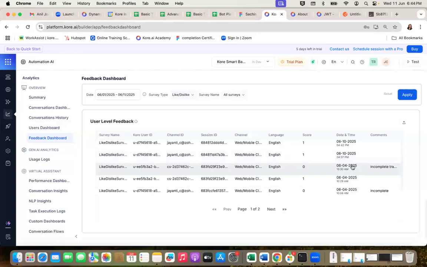But you can see also the comment over here. So it shows you the comment that the user has submitted, and you can work on that comment. You can download this entire report in the CSV format to discuss it with your team.